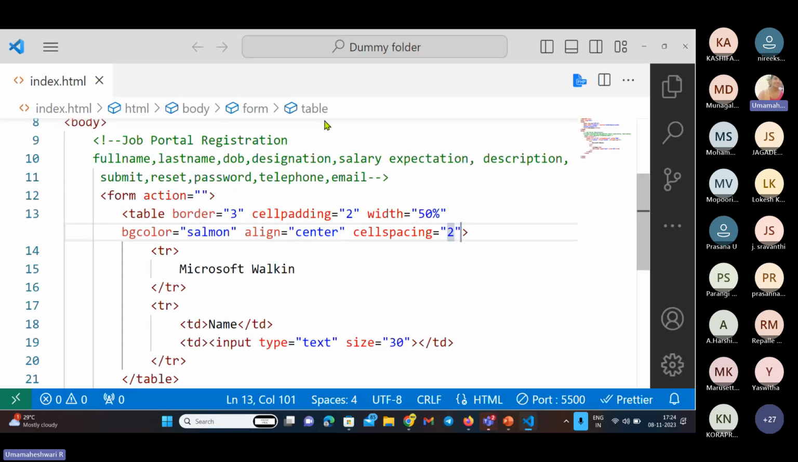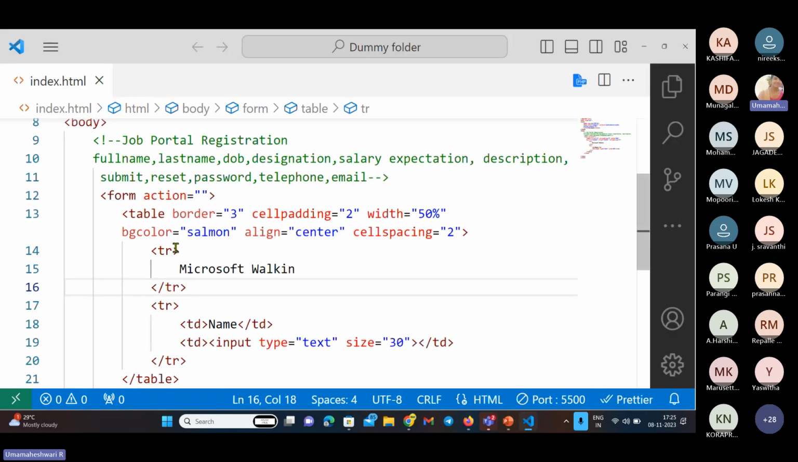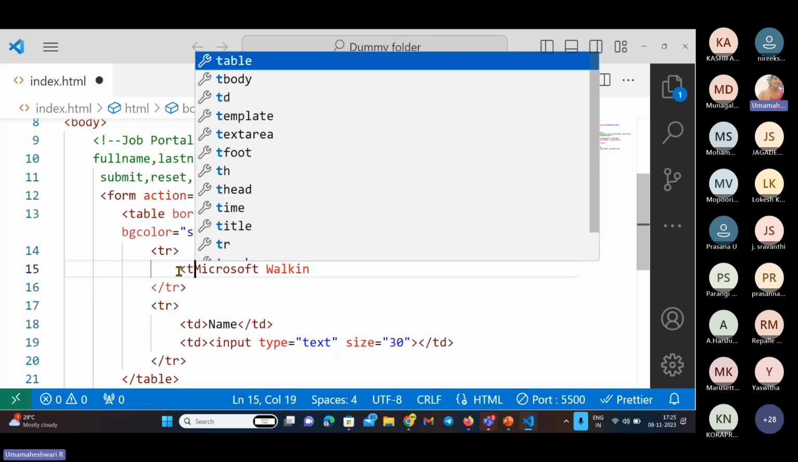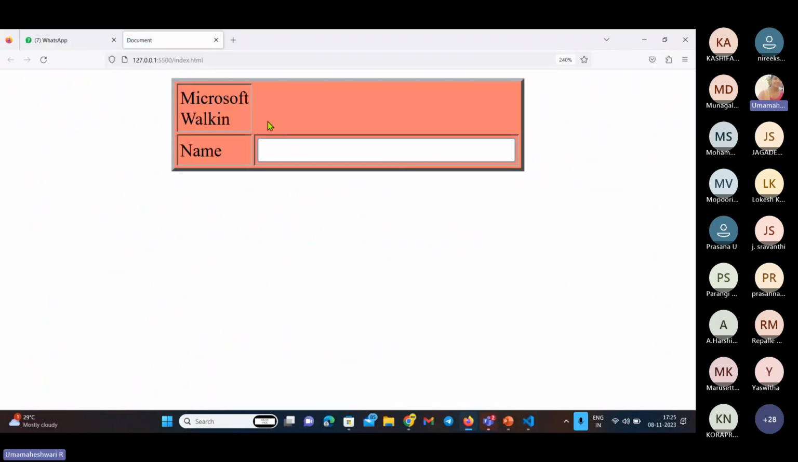You can also make, where is this? For this one, you need to make some changes for this Microsoft walk-in, because this table row, it is not under the table data. Let me copy this and keep it here. Okay. So now it is inside, but you can see it is split into two because we have mentioned it as table data.